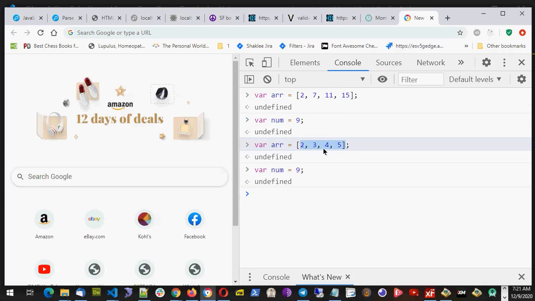So here I will go through each number. Let's say I go to 2 and then I say 2 plus 3 is 5. Is it equal to 9? No. That means this 2 is not the right answer. So I go again. 2 plus 4, is it equal to 9? No. Then I'll go again. 2 plus 5, is it equal to 9? The answer is no. Then I'll move to the second number, 3.